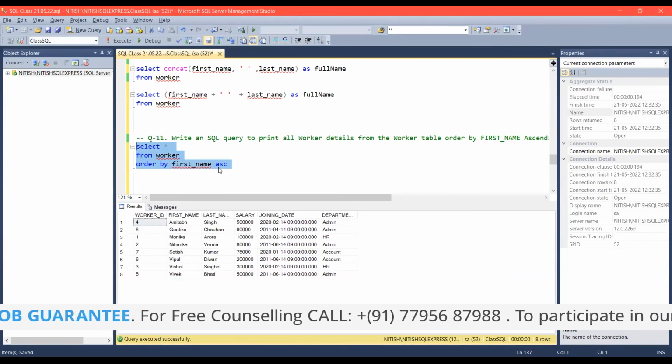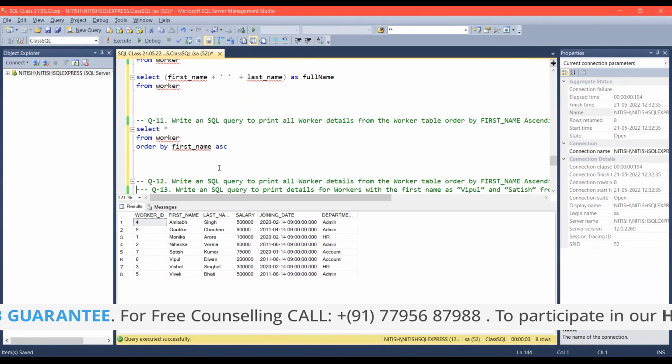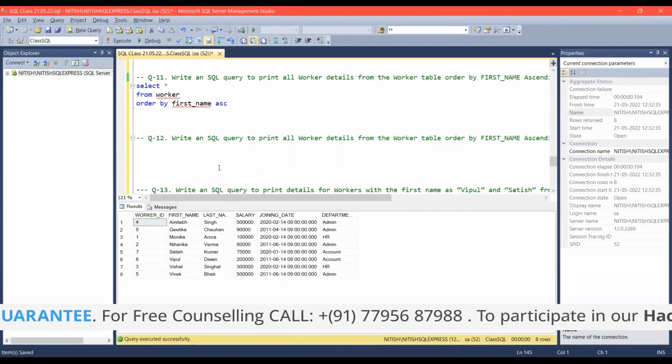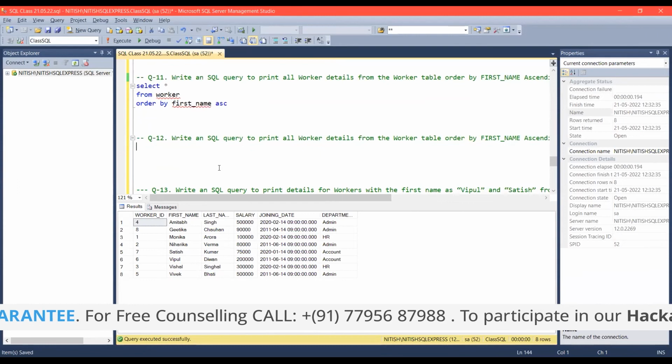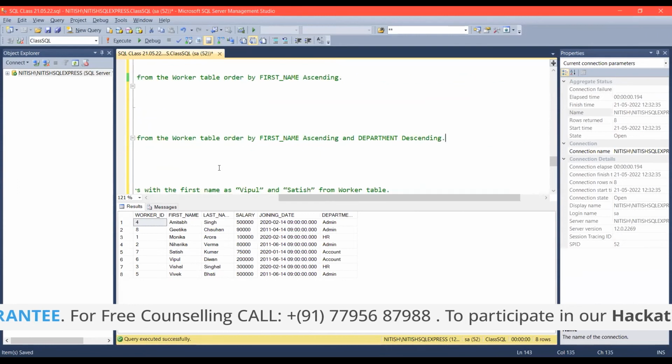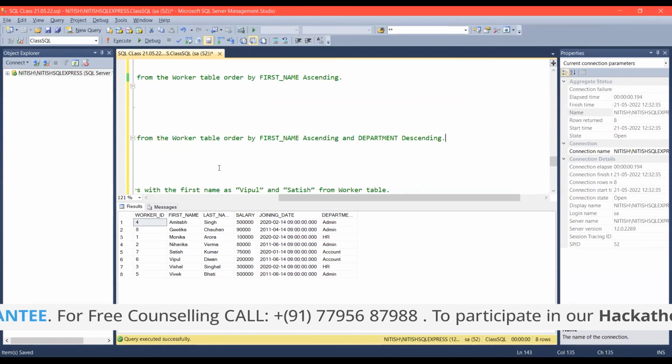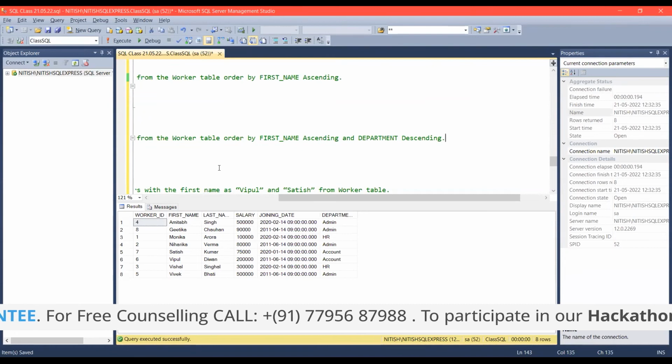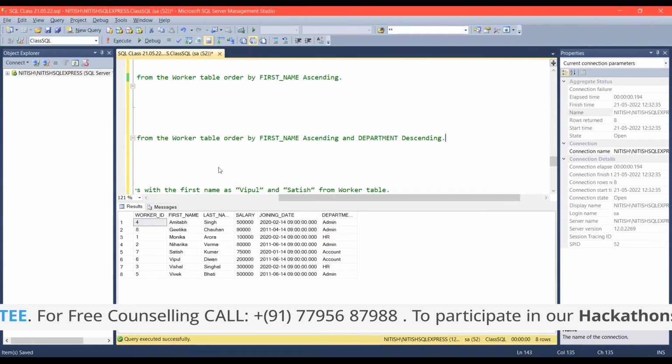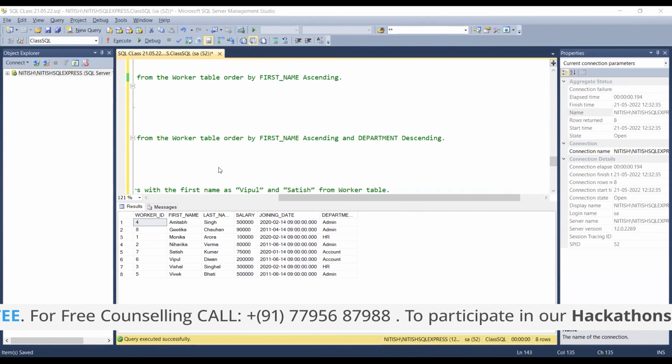If you want to have a descending order, let's come to the next question over here. The next question says that first name is ascending, and then you have department in descending. So it's a two-level sorting. What is two-level sorting? Let's understand it in the Excel file. This is the table given to you.